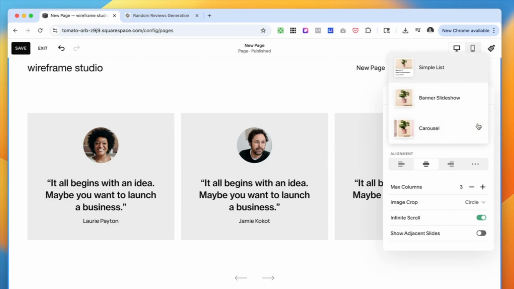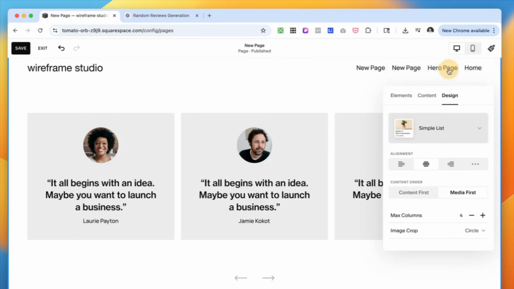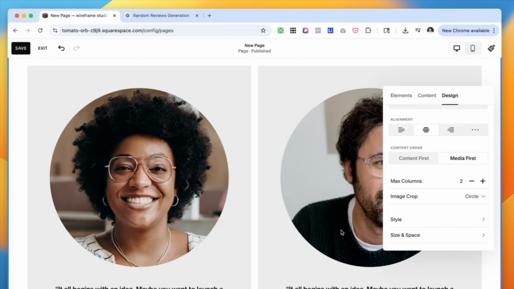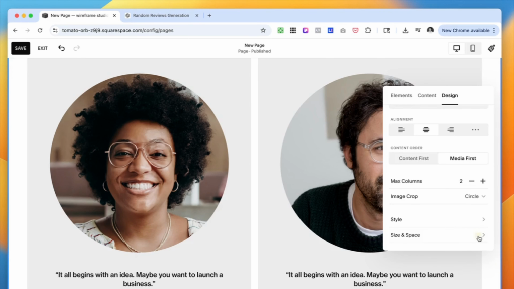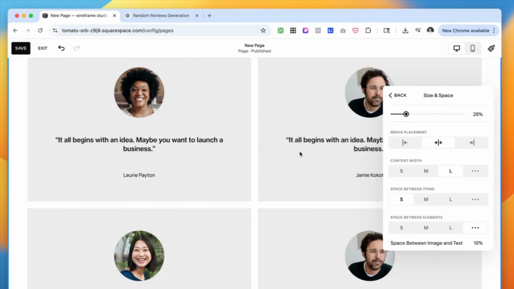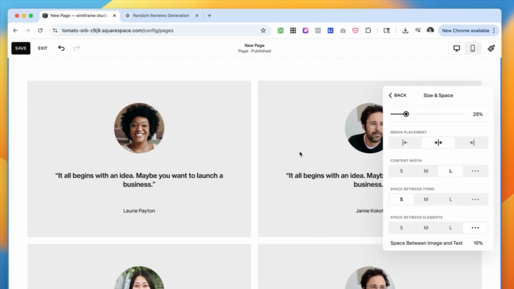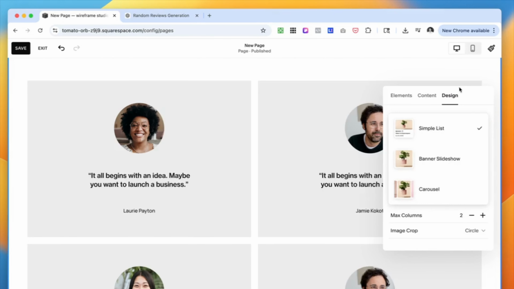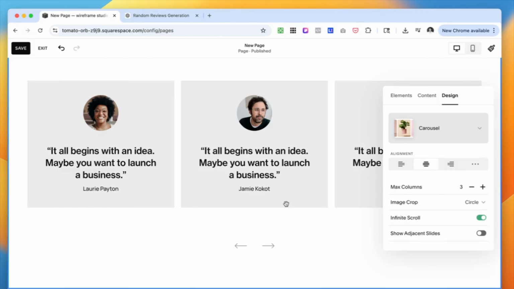On design, we can adjust how the testimonials are displayed. Currently it's set to carousel, but we can also choose a simple list, and in that case set this to 2 columns and navigate to size and space. Under the media width, I can make it way smaller so it doesn't take that much space. We can also adjust the width of our content over here if we want it to be a little bit tighter. And let's go back to the carousel.